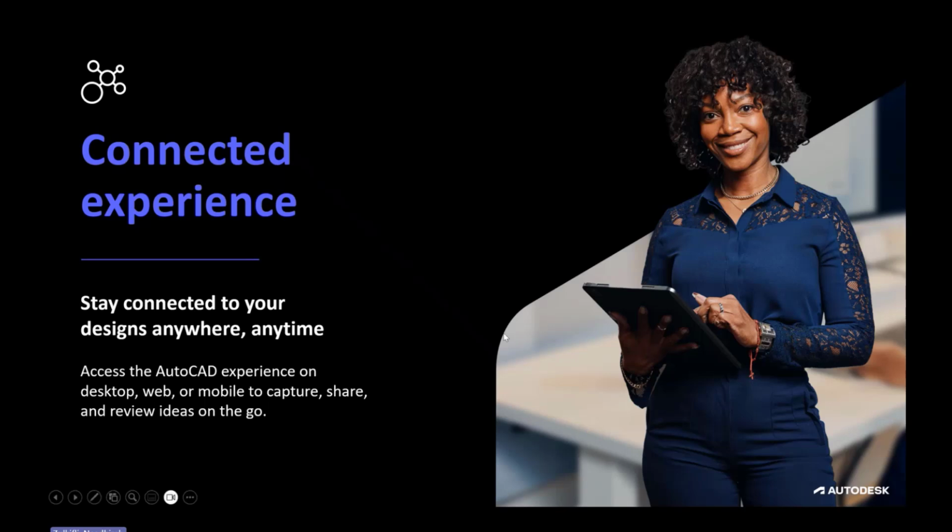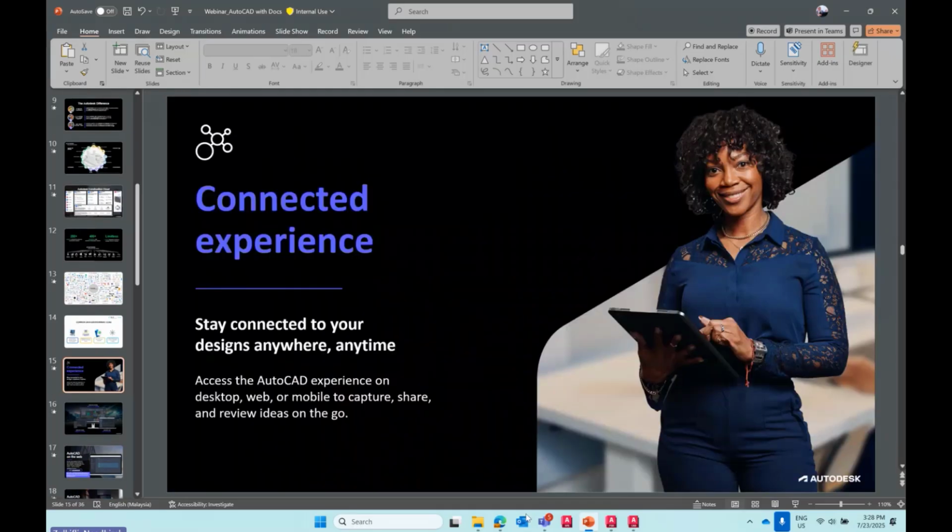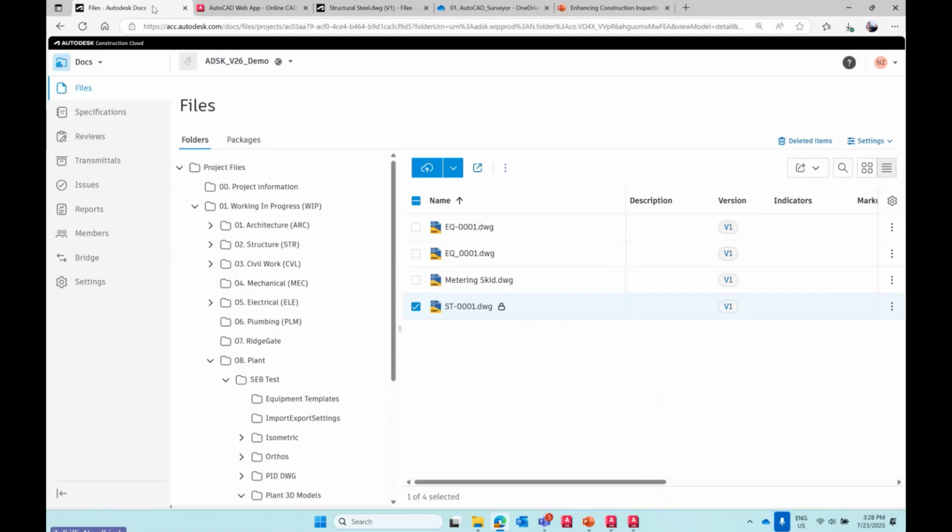All right, so I've tried to open the Autodesk Docs platform.